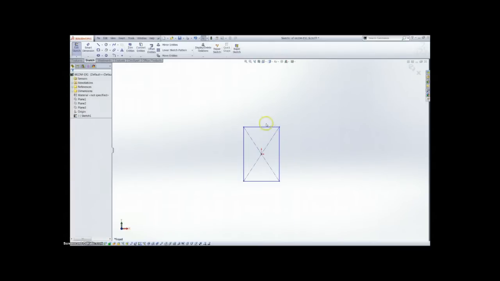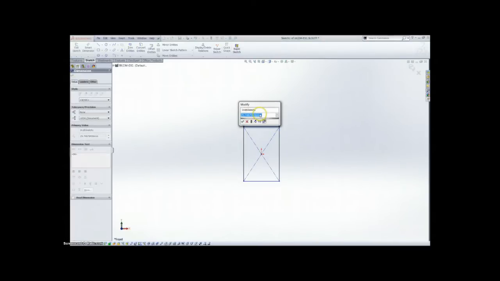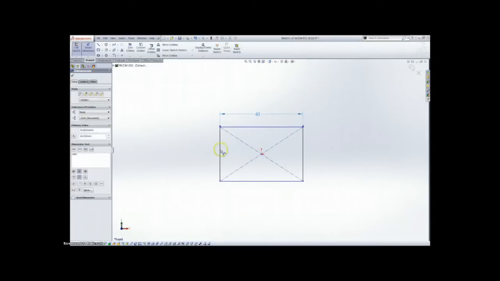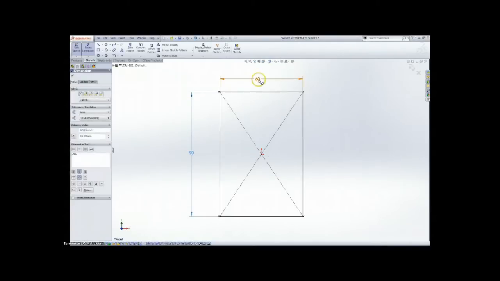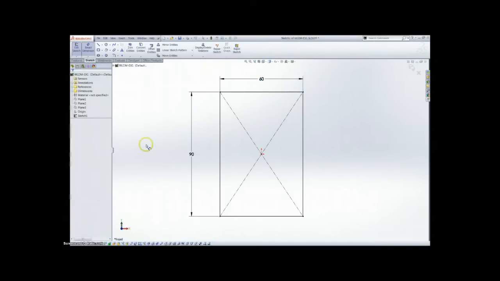Center point rectangle, Shift R. D for Smart Dimension. Add in your 60 millimeters by 90 millimeters. Center this text up to make it look nice. Offset, it's already preset to 10 millimeters, which is what it calls out, but you will need to reverse that.